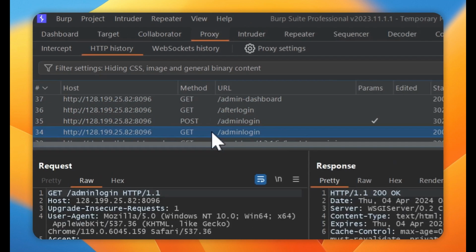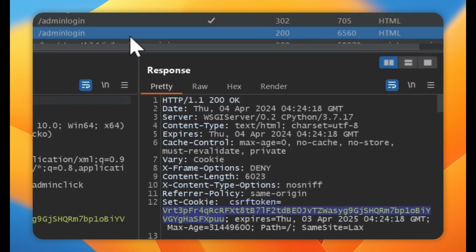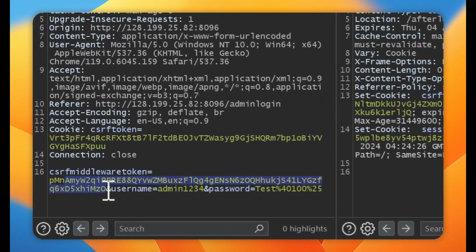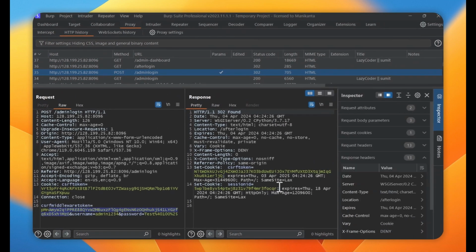Here, the application sends two consequent requests. The first request will grab the CSRF token, and the CSRF token will pass in the next login request body along with the credentials. We can automate this process using the burp macros.